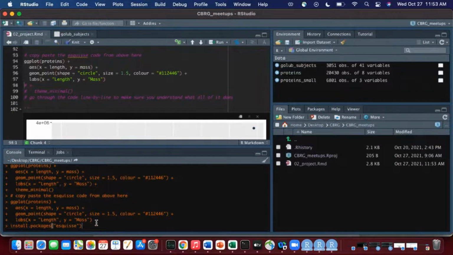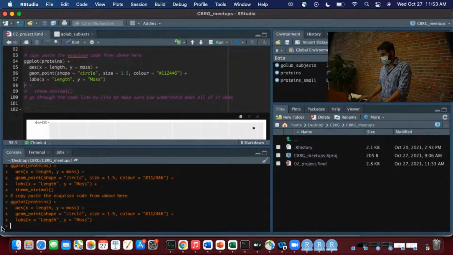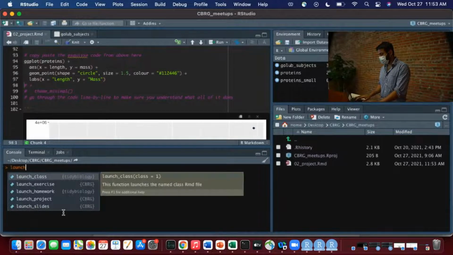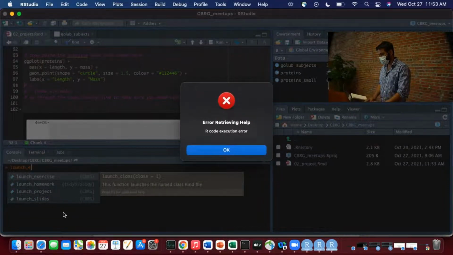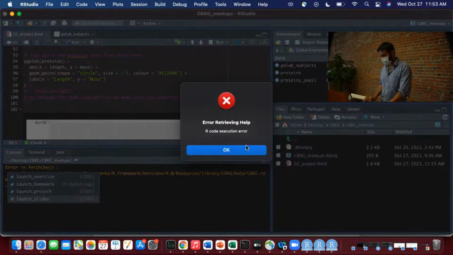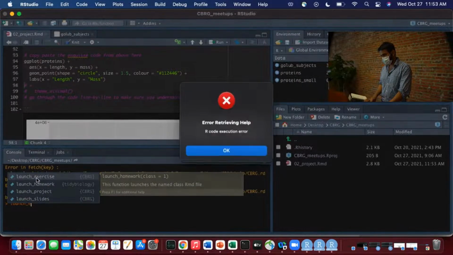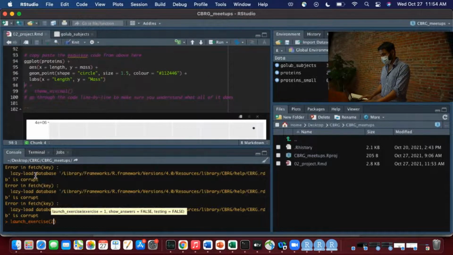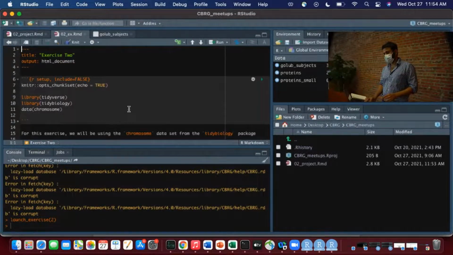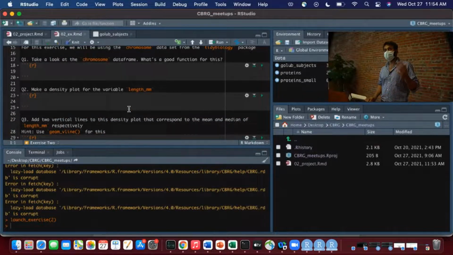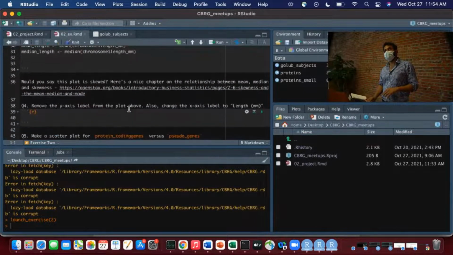The next thing to do, just to reinforce these concepts or to at least practice them, you can run the launch_exercise, launch_exercise. I'll get there. And then 2, and this is the exercise for today's class, or today's meetup. And there are just 5 questions.